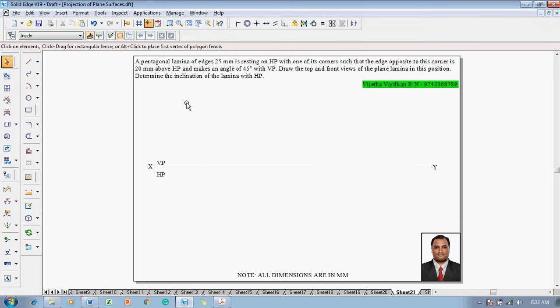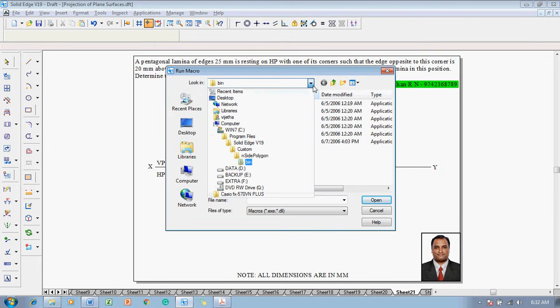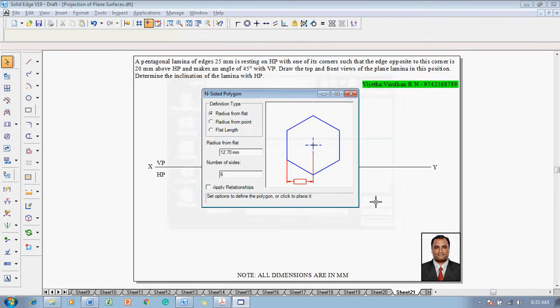To construct a pentagon, no option is available here, so one has to go to Applications, Macros, and Run Macro, where the n-side polygon is available. Let me show you. Go to Windows, then C drive, Program Files, Solid Edge V19, Custom, n-side polygon, and then bin, where the n-side polygon is available. Click on the n-side polygon and open it, and it will show the dialog box.